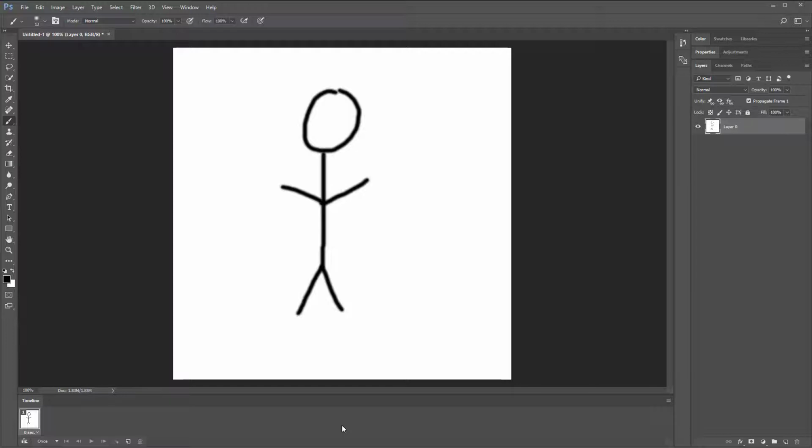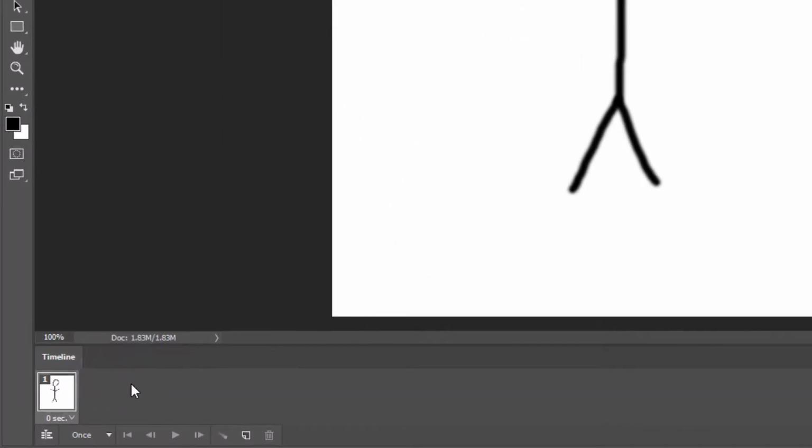Now here is where you're going to start collecting frames. You can do any kind of animation you wish. If you wanted to do a build, here's an example of a build. A build would be where I add a frame of animation.